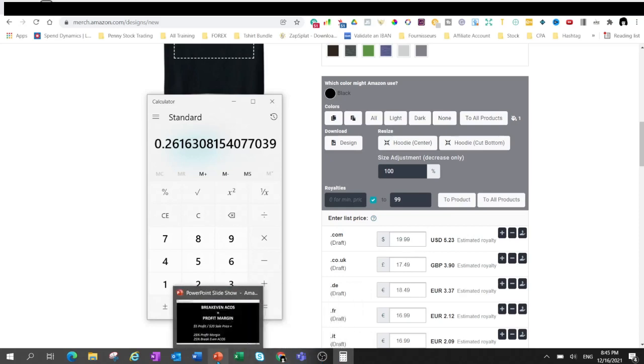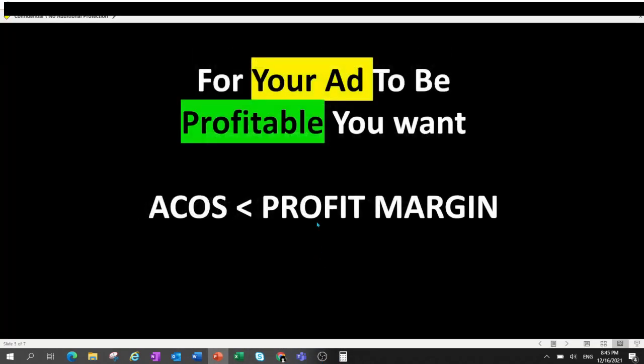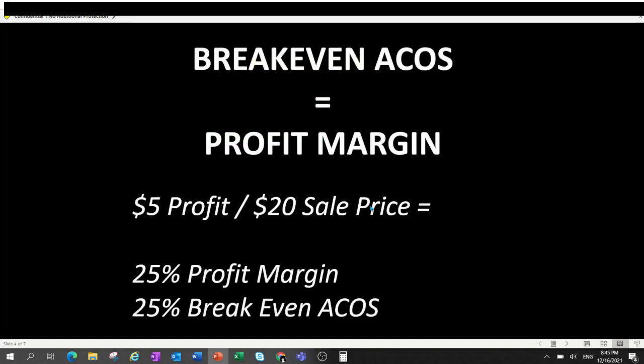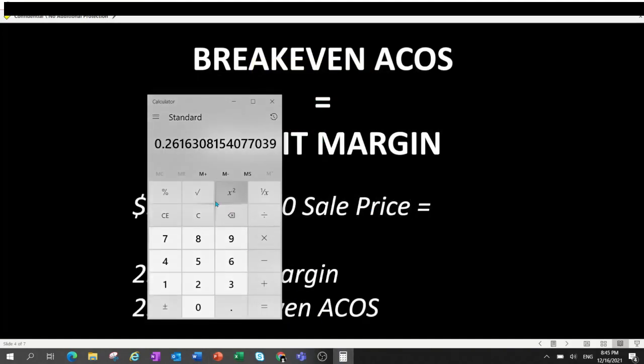what I want is my ACOS to be below this profit margin percentage. Okay, I want my ACOS to be below the 25% in this case, or I want my ACOS to be below the 26.16. This is very important. Even before you create your first ad, you have to know exactly this break-even ACOS.